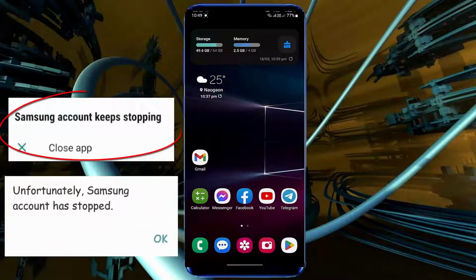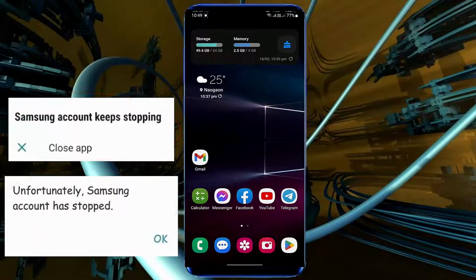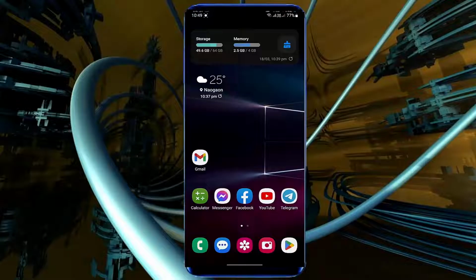After watching this quick tutorial, you can easily fix Samsung account keeps stopping or Samsung account has stopped problem of your Samsung Galaxy Android phone. So let's get started.